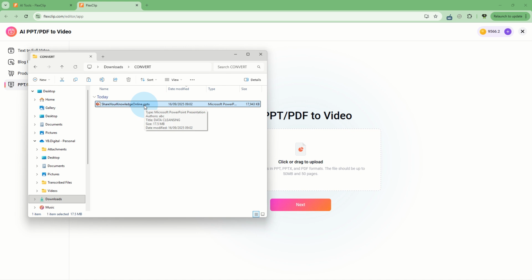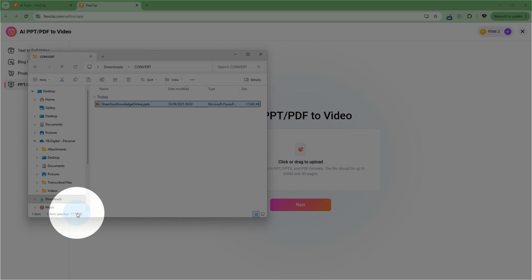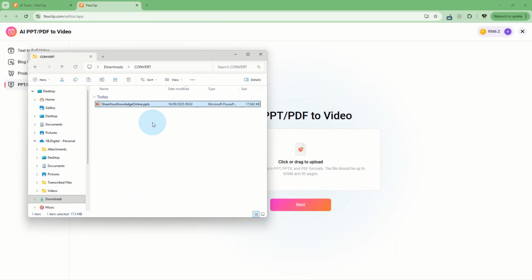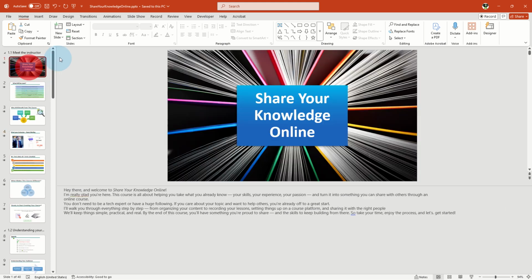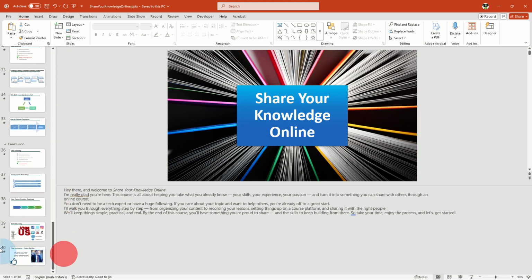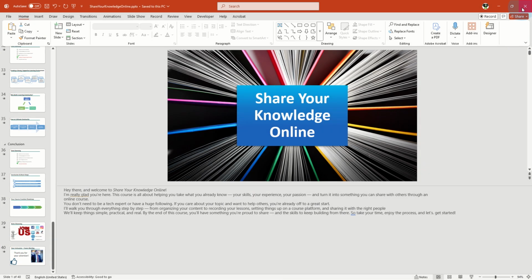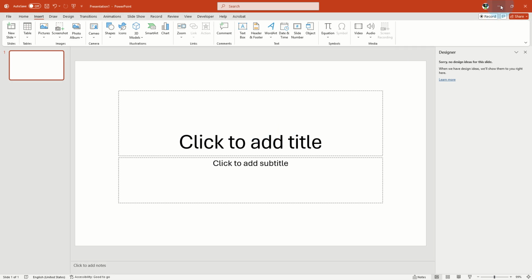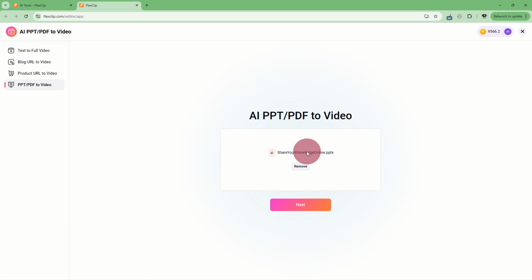I have a PPTX file that is 17.5 megabytes, and it is less than 50 slides. So if we open it, here we can see this is the file I have, and it is 40 slides, so it should be fine. The size is okay. Now let's drag and drop my PowerPoint PPTX file to FlexClip's AI interface.